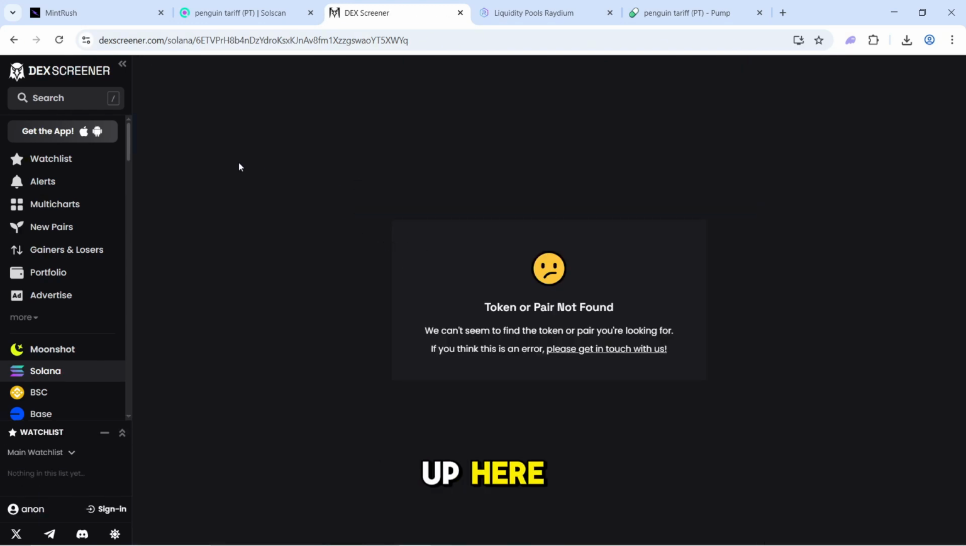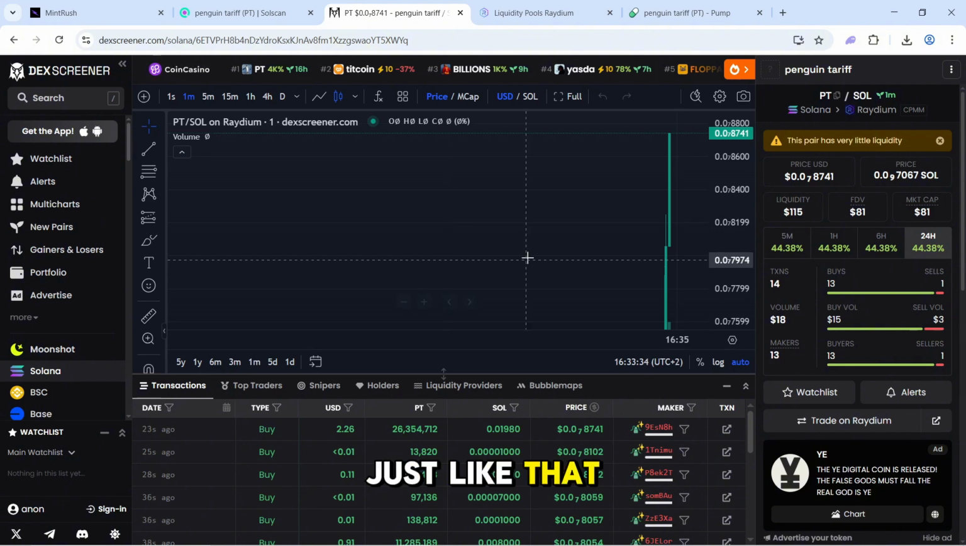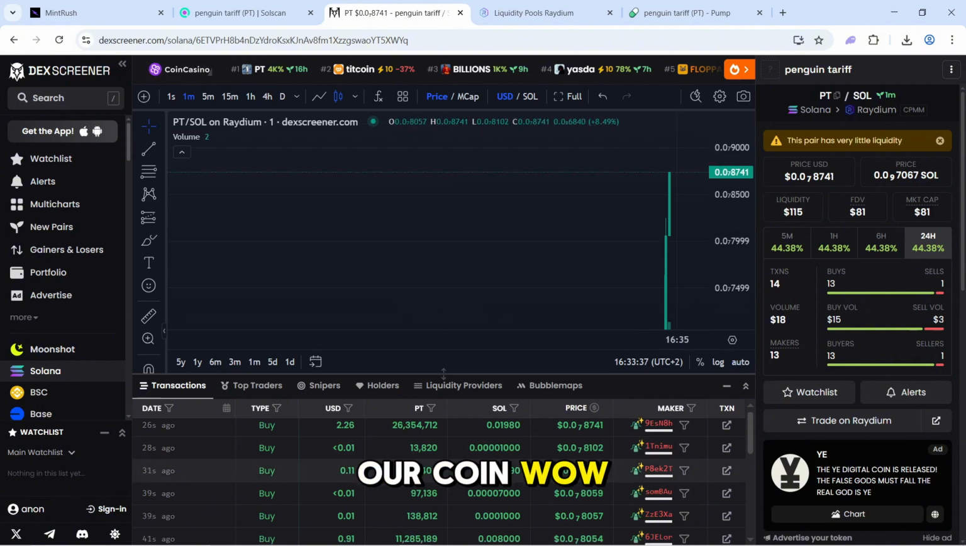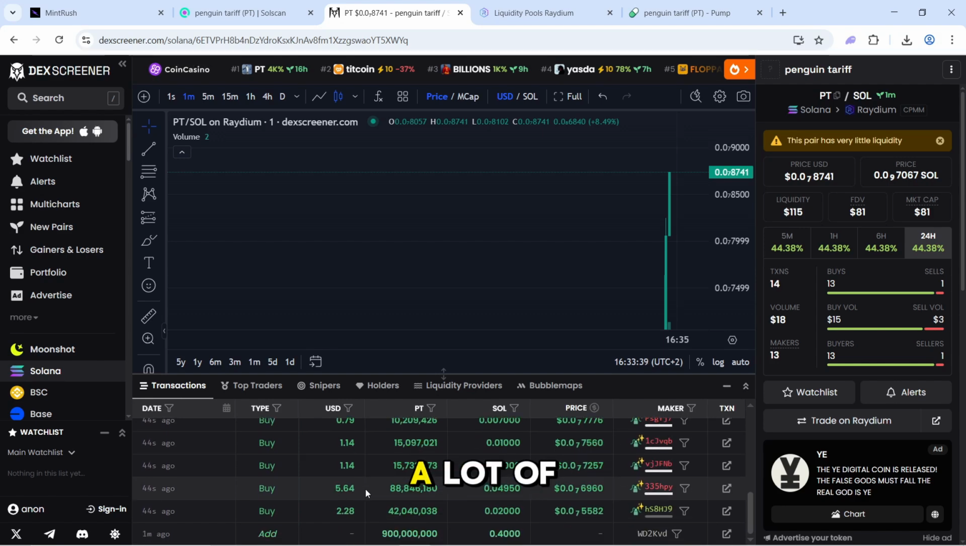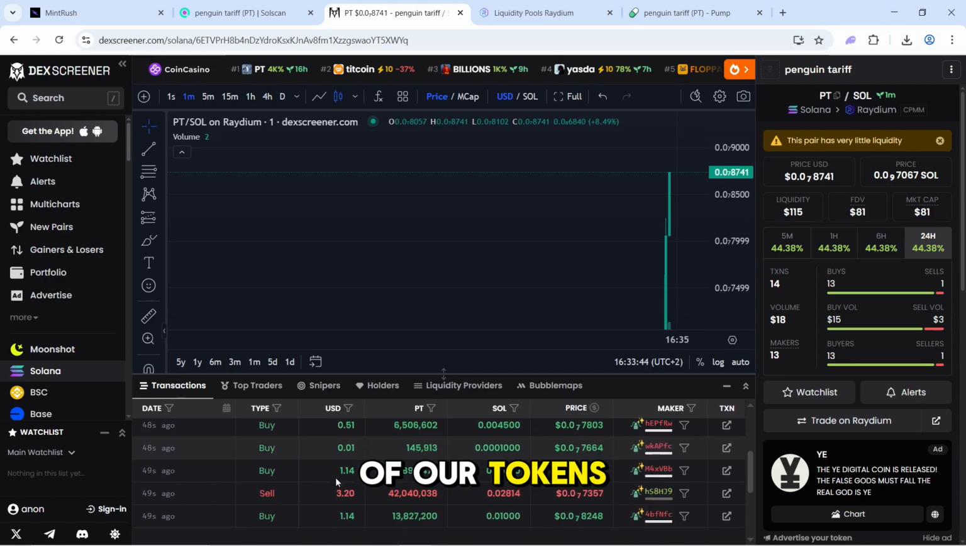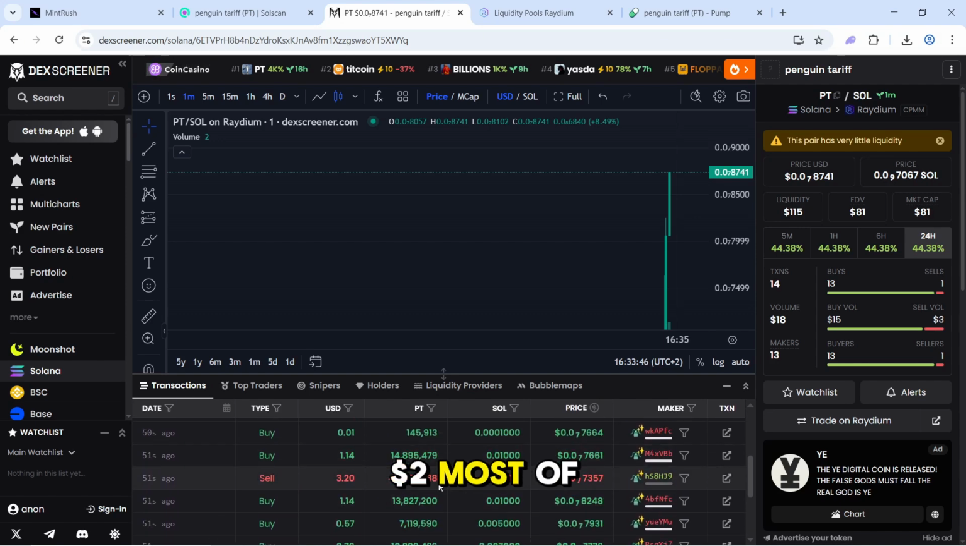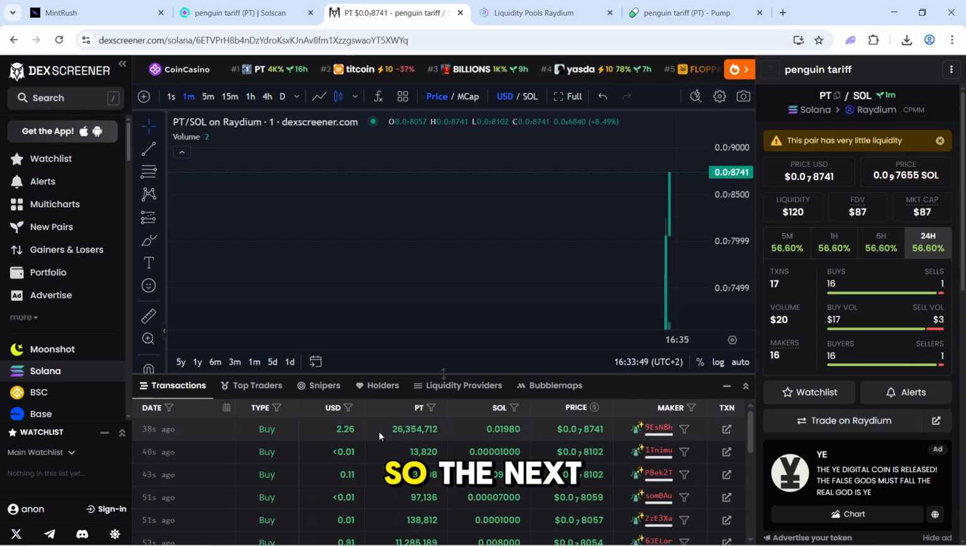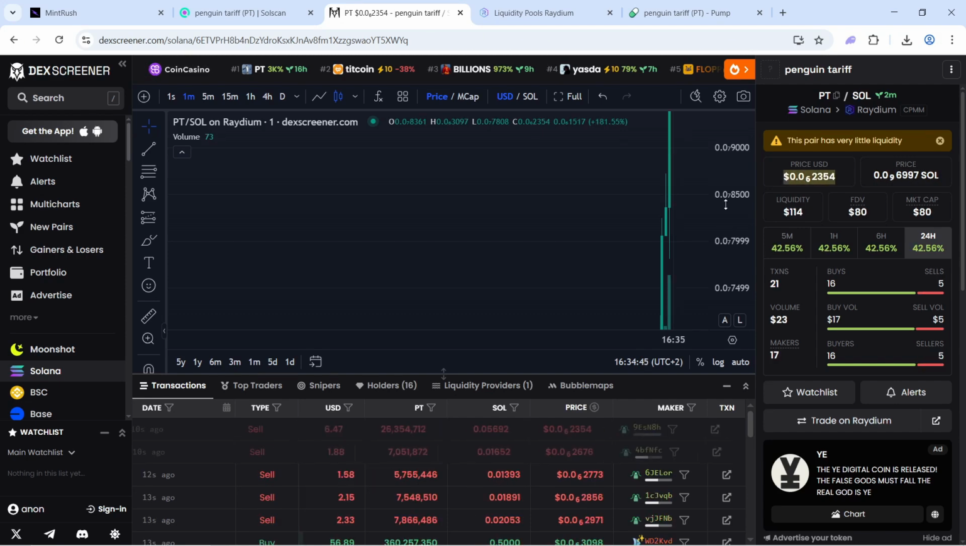Your coin is going to show up here. You're just going to wait a little bit for everything to initialize. All right, guys, just like that, we can visualize our coin. Wow, already buys. It has been a lot of buys, a lot of sales already. So much as about $5 worth of our tokens, $2. Most of these buys got their bots. So the next step is actually going to be waiting for more buys to come in. Then I'm going to show you the last step of the method, guys. So stay tuned.